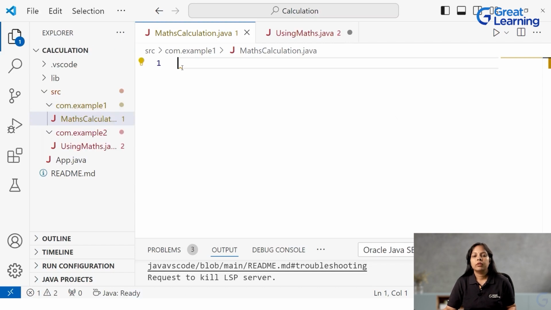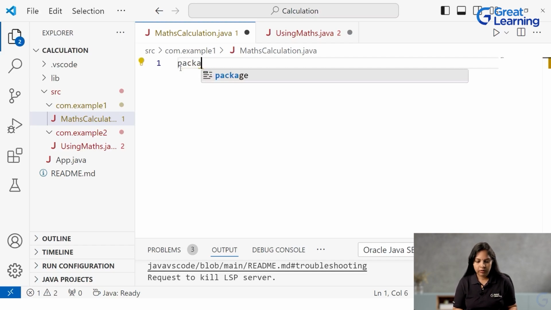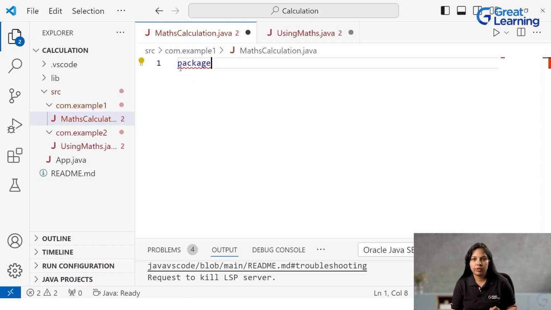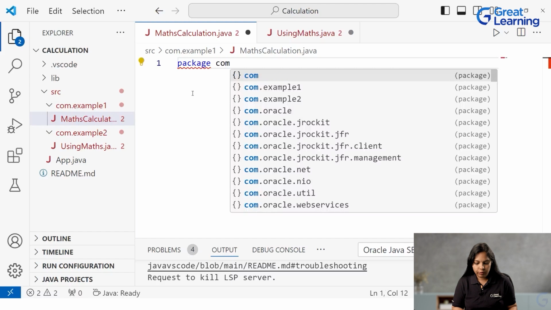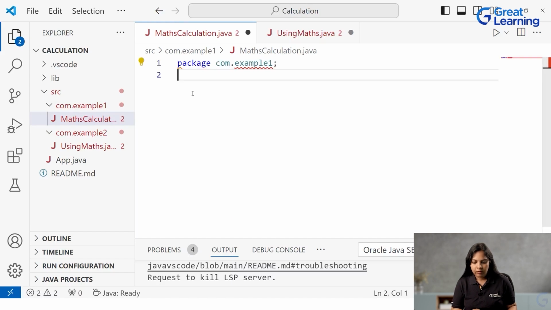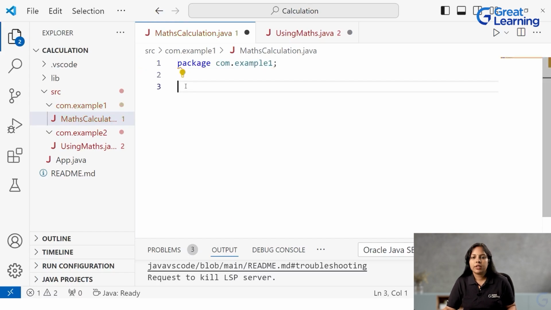How to create a package now? The very first line which you should include in your file is the package keyword, PACKAGE, without any change in the spelling, then a space and the name of the package, which you have already created here as a folder name. So this is the package com.example1, which I am going to use. This is how you create a package. This folder now becomes a package when it comes to Java programming.